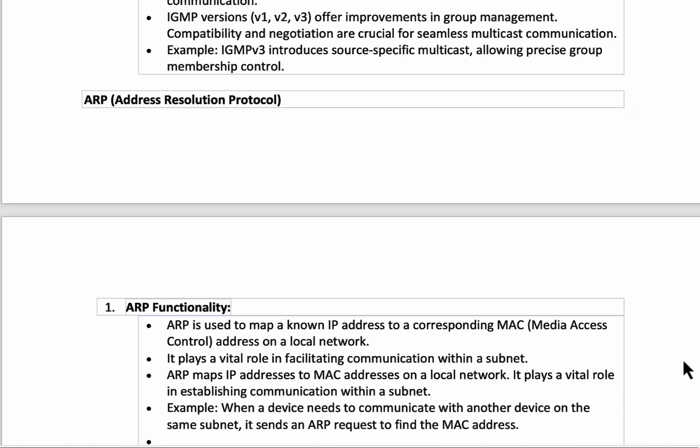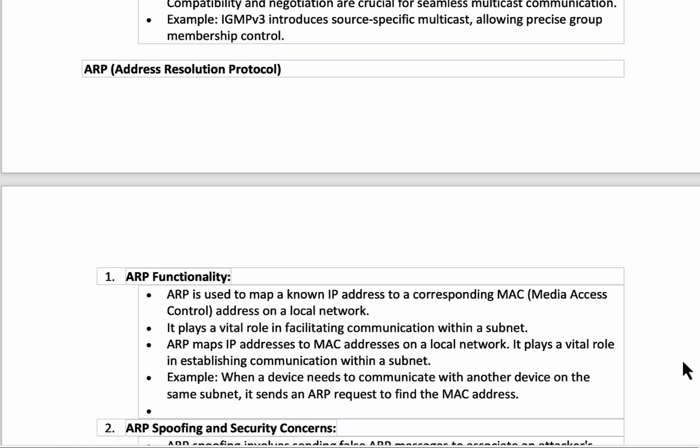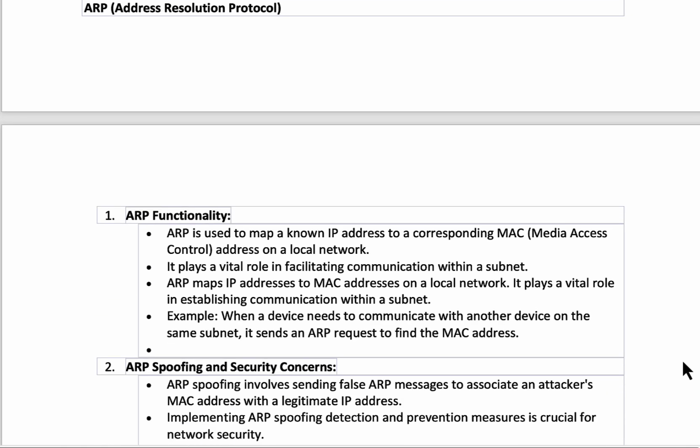The next one is ARP, the Address Resolution Protocol. ARP is designed to map known IP addresses to corresponding MAC addresses on a local network. We talked about this in CISSP Cyber. You have your IP address, which is your 192.168.1.1. Then you have your MAC address, which is the actual hard-coded address in the cards on your device. This MAC address is how they communicate, and it allows your network to manage this overall connection.